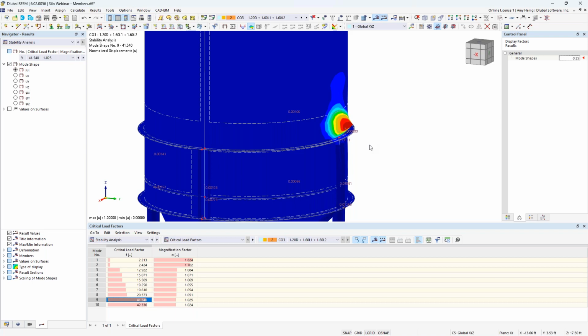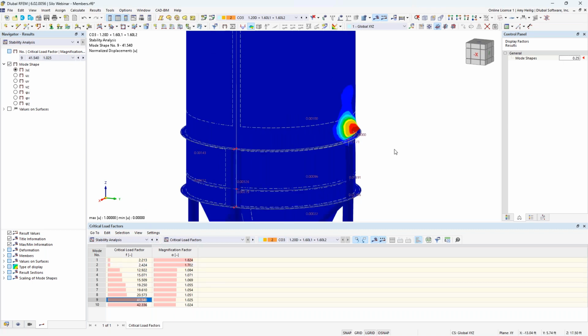Anything below 1.0 means that the structure cannot even handle 100% of the loads from load combination number 3. So that's a major problem. But some of these higher critical load factors really probably not so much a concern. But 2.2, 2.42, that's certainly lower and closer to that 1.0.